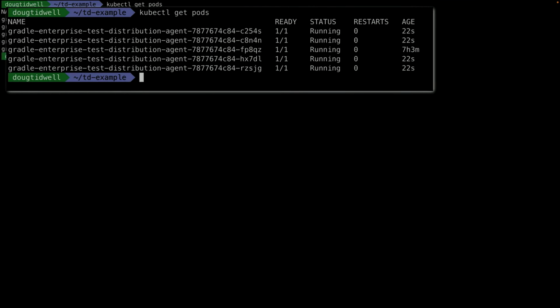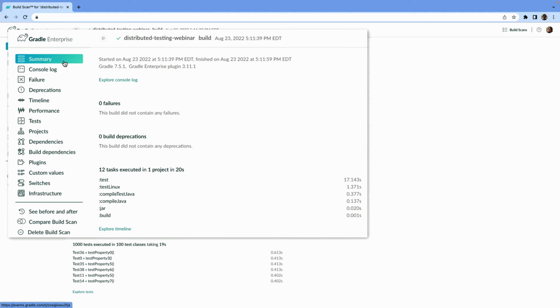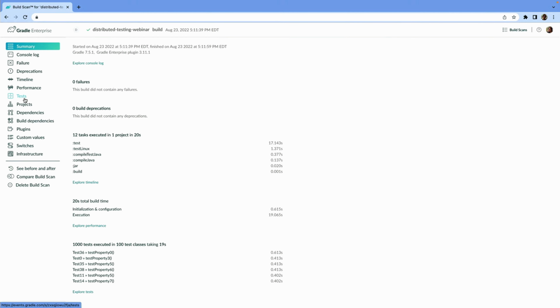Let's take a look at the Gradle Enterprise build scan for this build. This gives us a detailed look at all aspects of the build. From the Summary tab, we can see the overall statistics. As we noted, it took about 19 seconds.